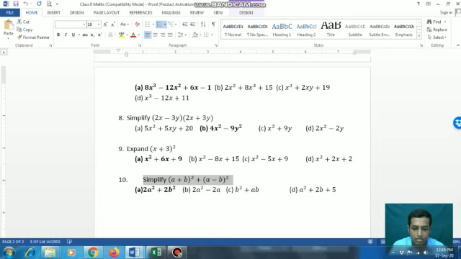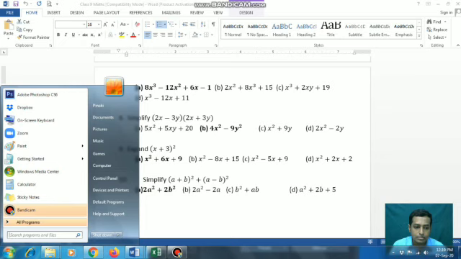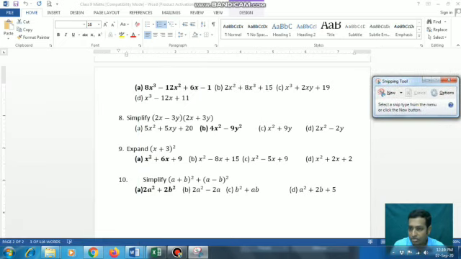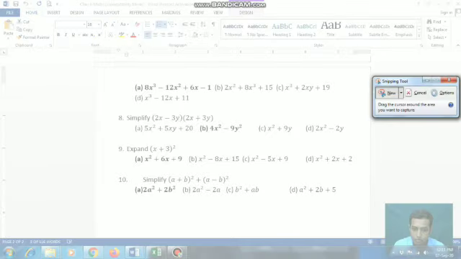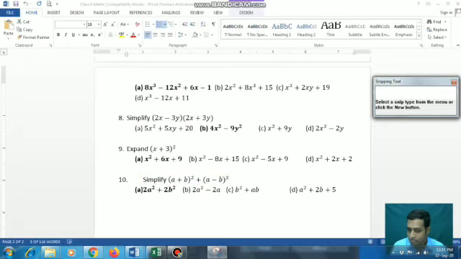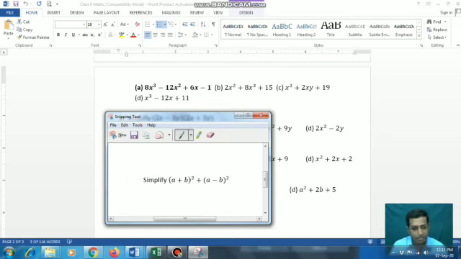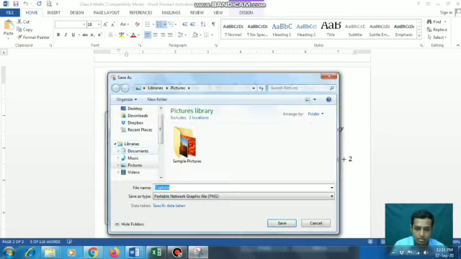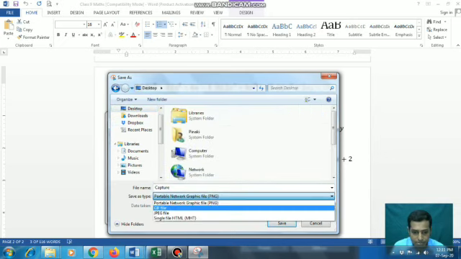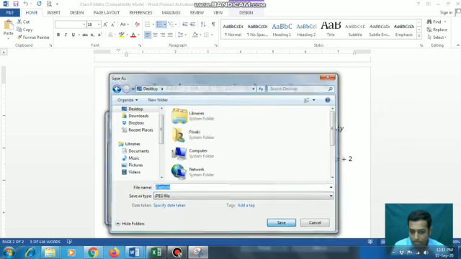So in Snipping Tool, this is the Snipping Tool option. We'll go for a new snip. We'll select the part that we need. It is copied, and just save it wherever you want. I am saving it on the desktop. I am giving the name as capture and JPEG file, save it.